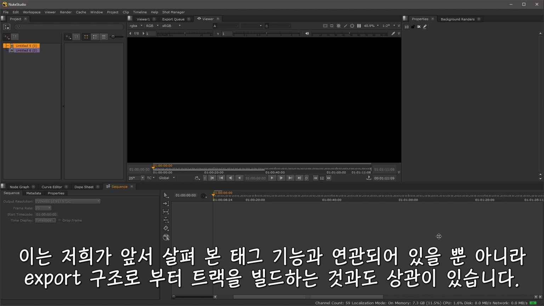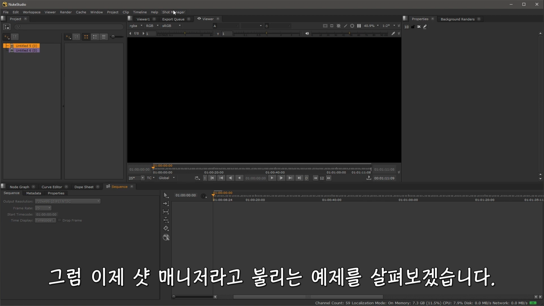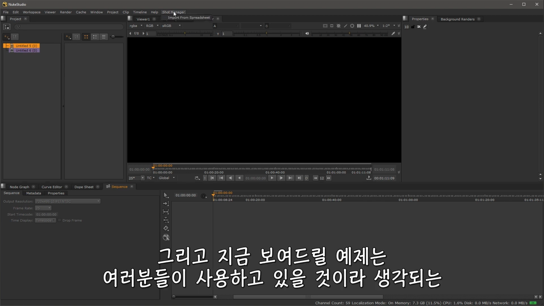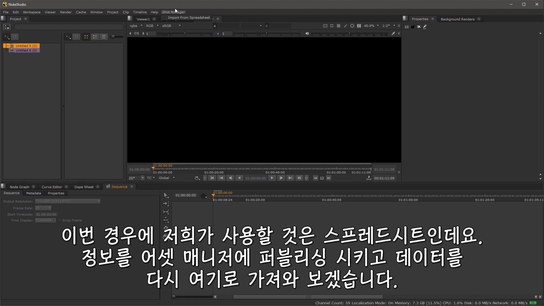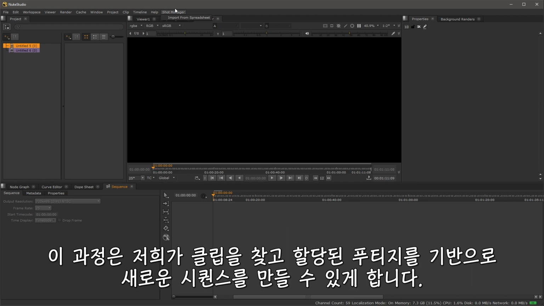from an export structure. Now we have the example, it's called Shot Manager, and as we go through this, I want you to think about this in the context of the asset manager you might be using, something like Shotgun or F-Track. In this case, what we're using is, for example, a spreadsheet. So we're going to be publishing information to our asset manager and then pulling data back into here. So this way we can find clips and make a new sequence based on footage that's assigned to us.